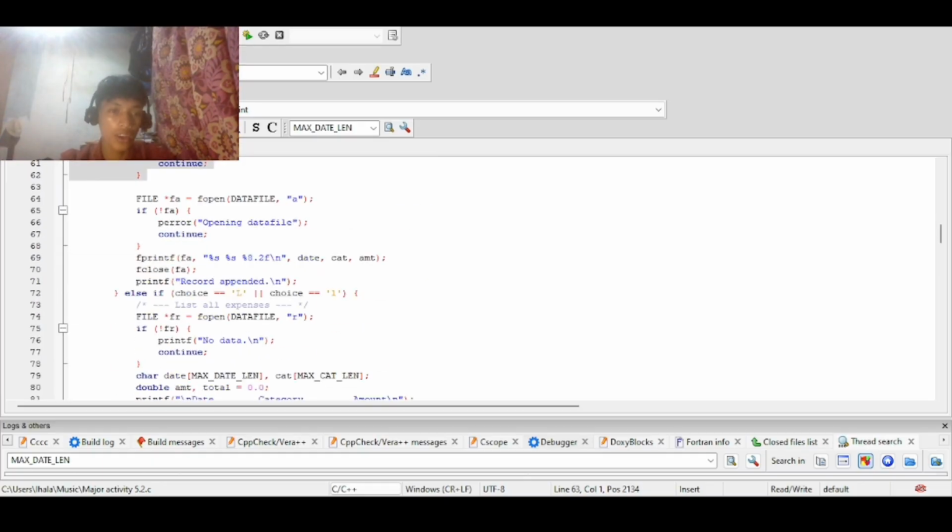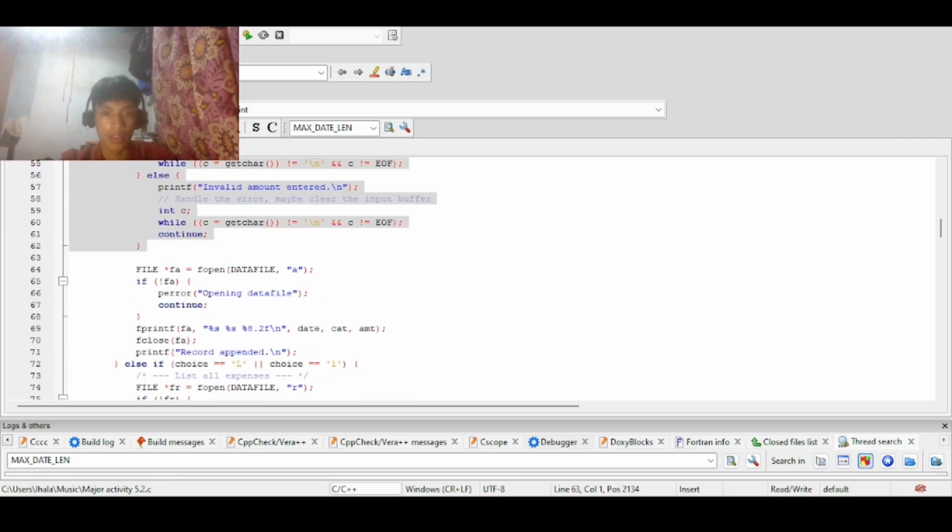So we have here our first line for opening the data file, which is in append mode, which is the "a". So if it opens, fopen returns the file pointer. If the file cannot be opened, for example due to the file permissions or the file not existing, it returns NULL.